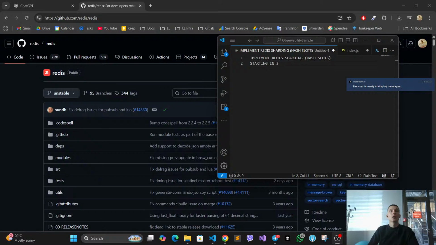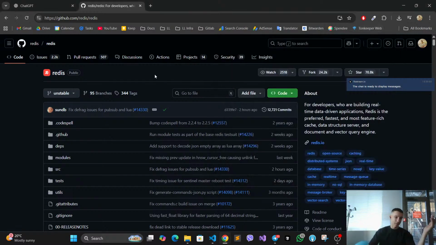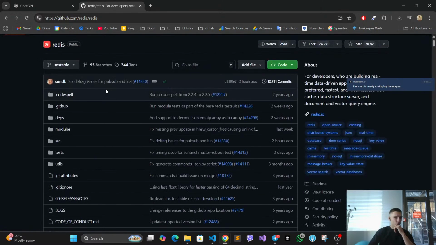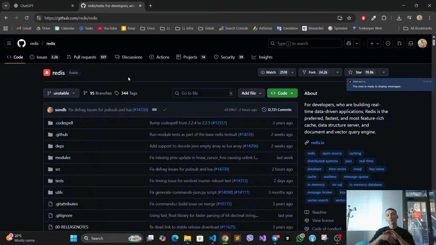But yeah, today we're going to do some live coding. As you might understand already, it's going to be implementing Redis sharding. Basically, we're going to be mimicking the official Redis source code and how the sharding is implemented there.